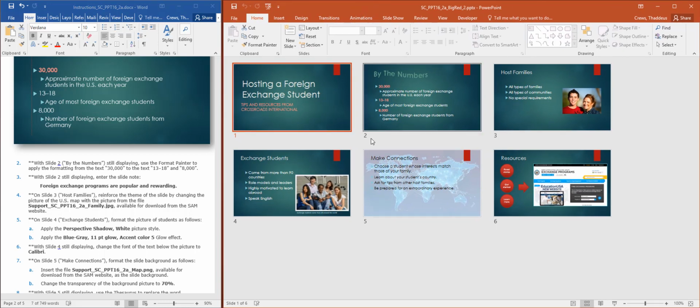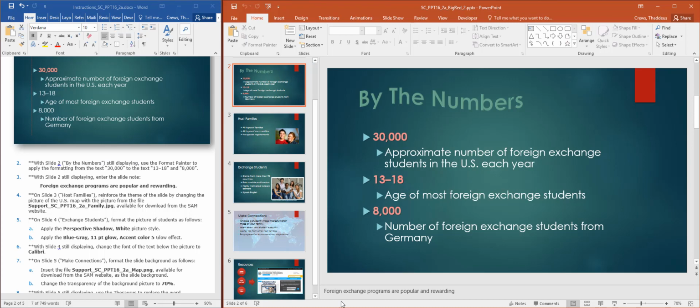and make those changes. So first of all, the foreign exchange footnote was on slide 2. So I missed, that's just a typo. Foreign exchange programs are popular and rewarding. I didn't have a period at the end. It may be griping just because I didn't have that period at the end, which would be a little bit nitpicky.